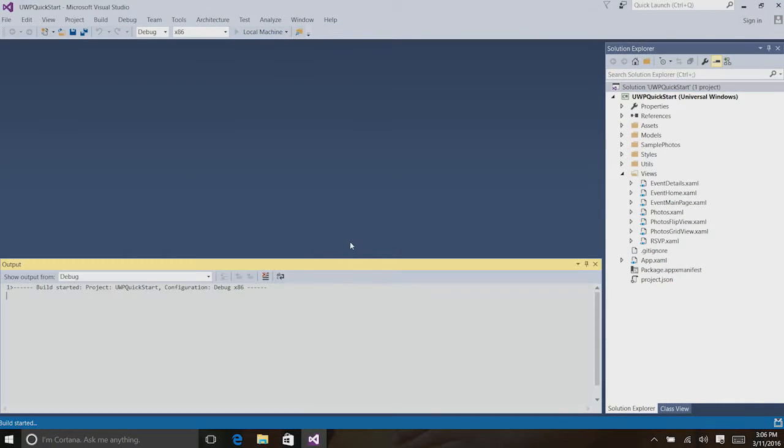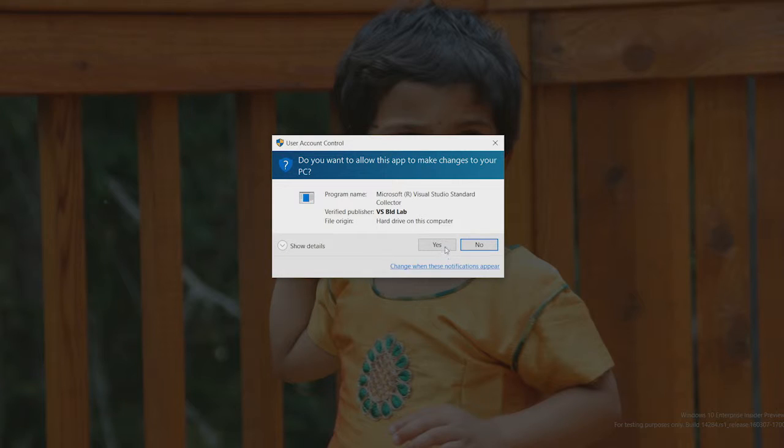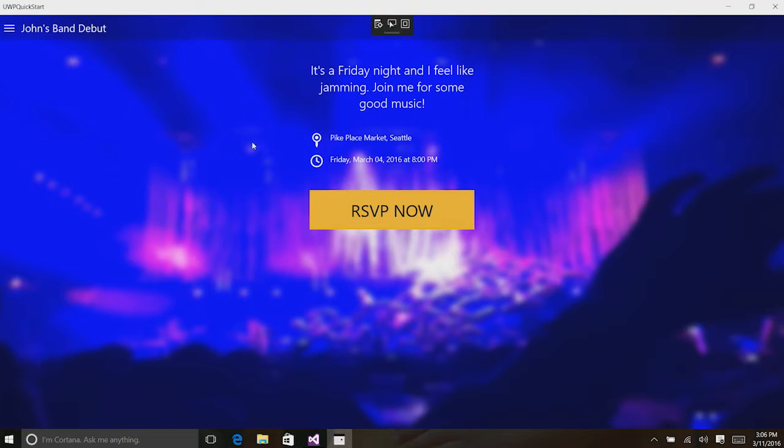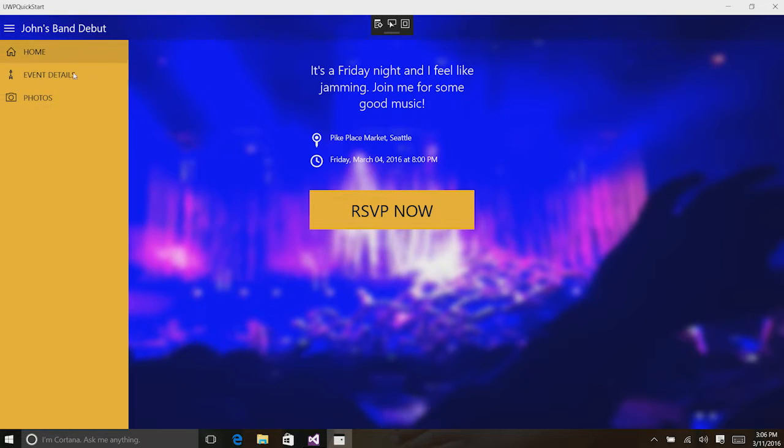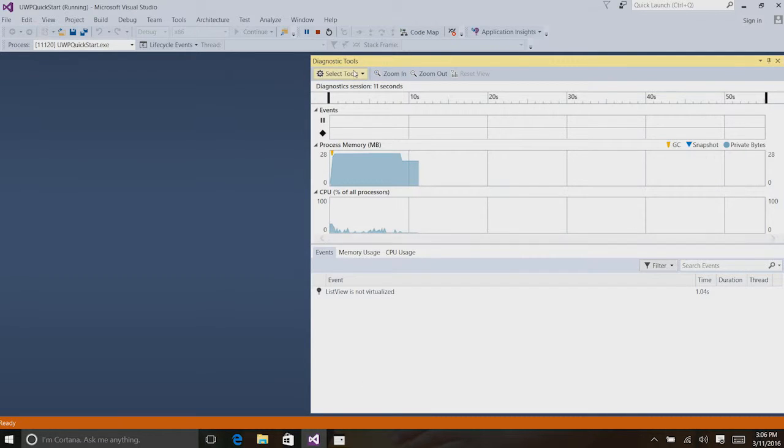Let's launch the app into the debugger. And let me work with the application a little bit. In this case, I'm going to bring up the menu and look at all of the subsections in my particular application. Let me switch back to Visual Studio and look at the Diagnostic Tools window. In the Diagnostic Tools window, in the Events section, I'm now seeing an entry, List View is not virtualized. I wonder what that is.